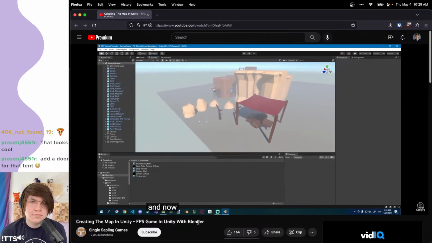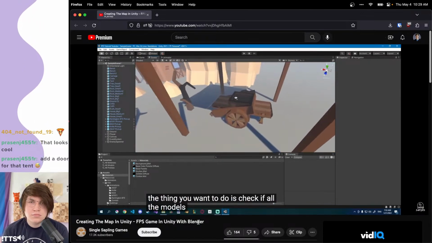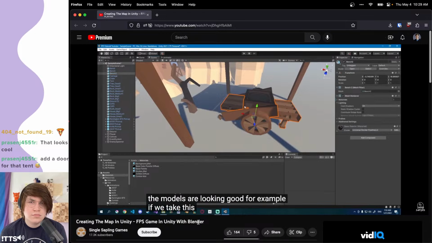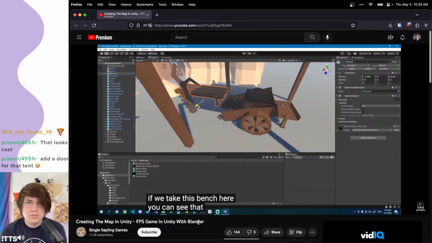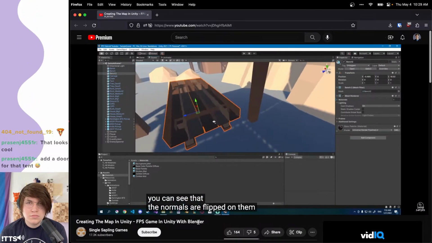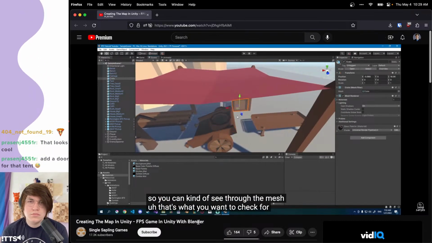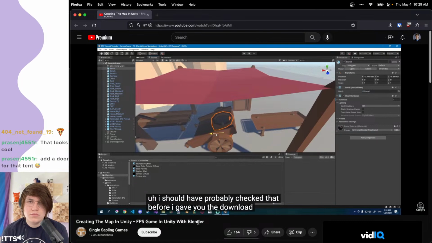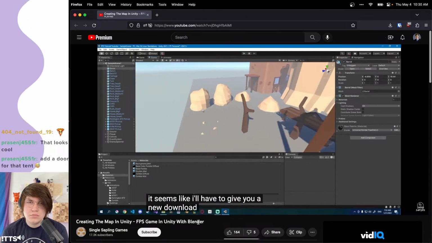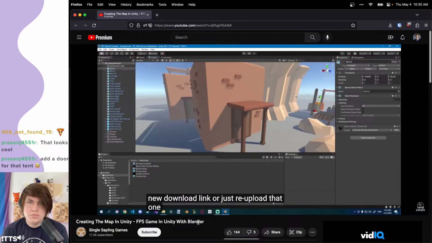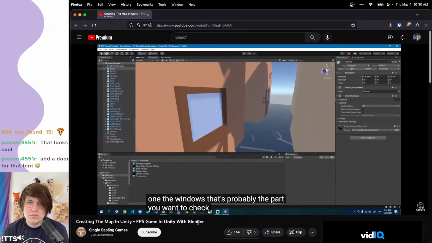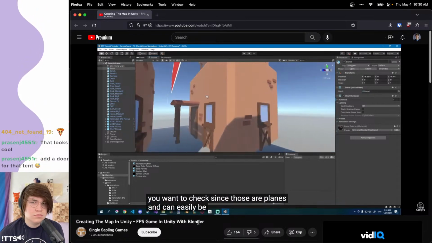Okay. Now the thing you want to do is check if all the models are looking good. For example, if we take this bench here, you can see that the normals are flipped, so you can kind of see through the mesh. That's what you want to check for. I should have probably checked that before I gave you the download link, so I'll have to give you a new download link or just re-upload that one. The windows are probably the part you want to check, since those are planes and can easily be flipped.